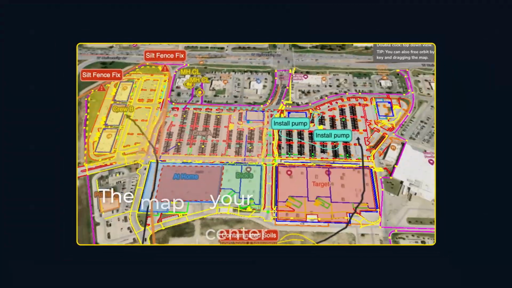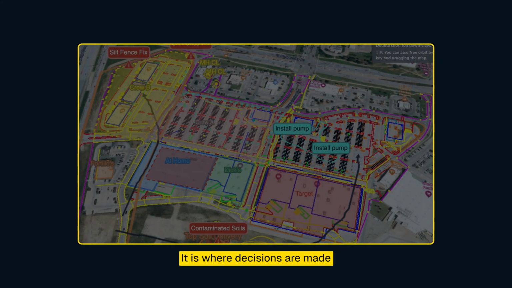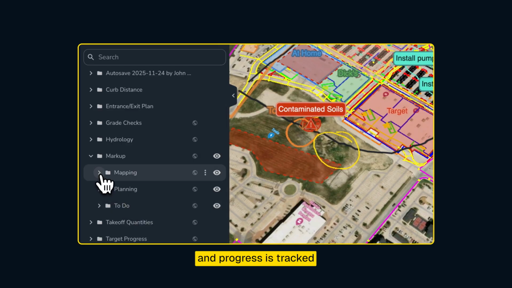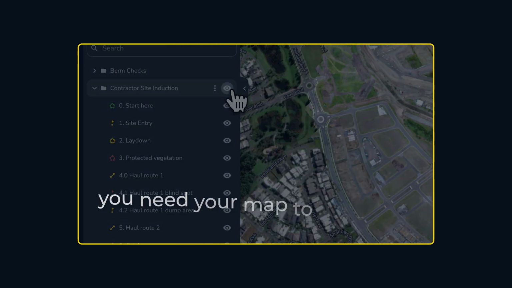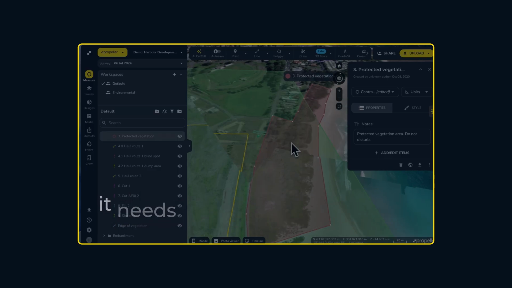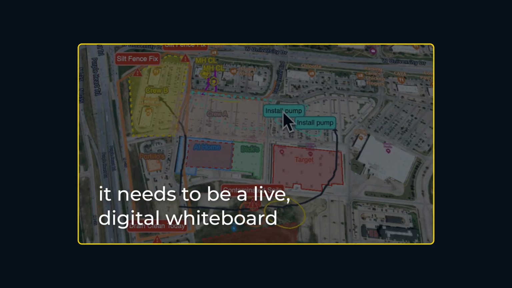In earthworks, the map is your command center. It is where decisions are made and progress is tracked. But to truly move the needle on operator efficiency, you need your map to be more than just a picture. It needs to be a live, digital whiteboard.